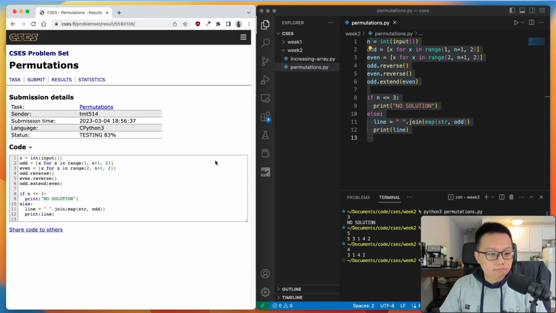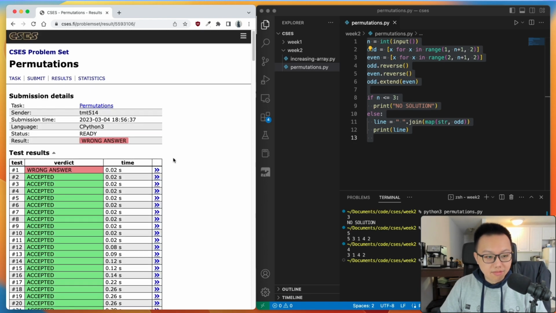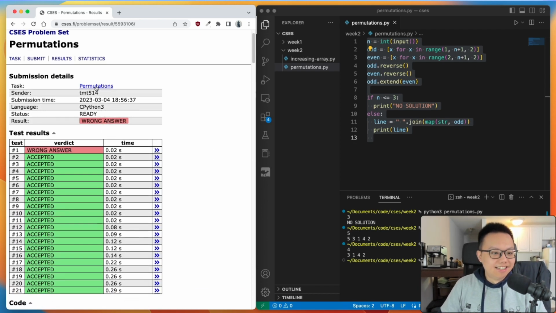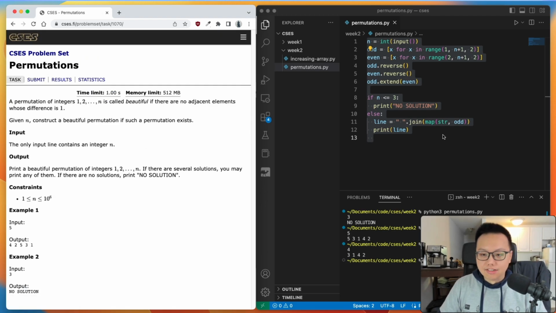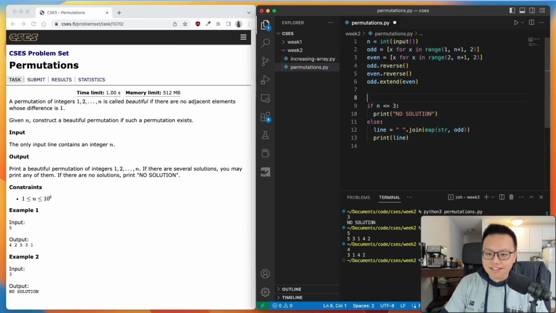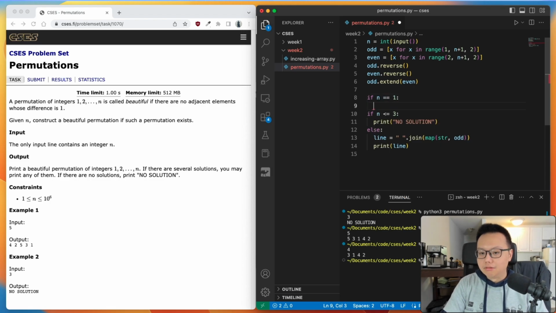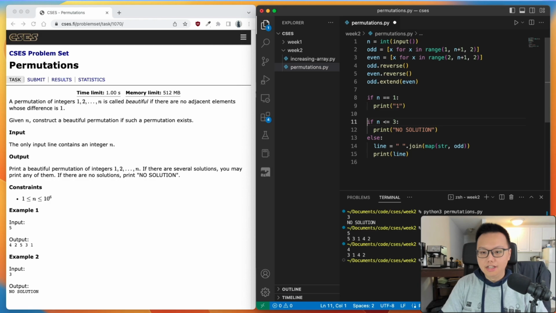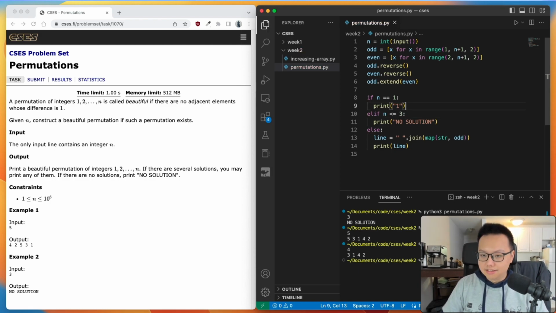It takes a little bit of time, and it got a wrong answer. Let's see why. There's a tricky part: when n equals 1, there are no adjacent elements, right? So in this case, if n equals 1, we should directly print 1. Okay, this is the tricky part. Let's try it.